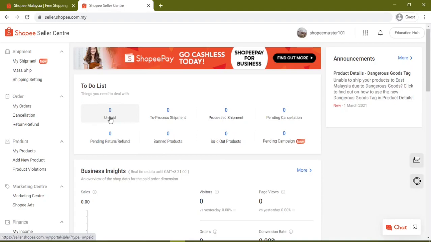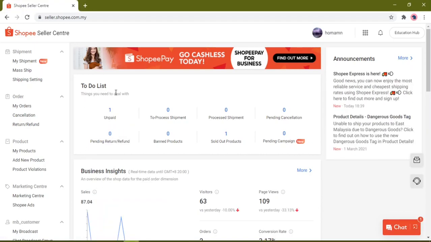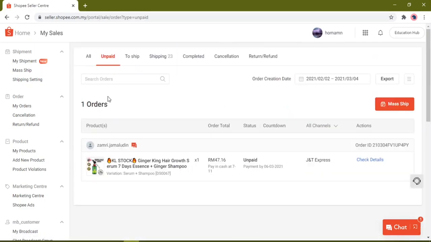So we have the unpaid section, which is people placing orders, but not making payments. So for example, in my shop over here, I have an unpaid order here. So this is an unpaid order, as you can see over here. We will not proceed with shipping this order until the customer actually makes payment.